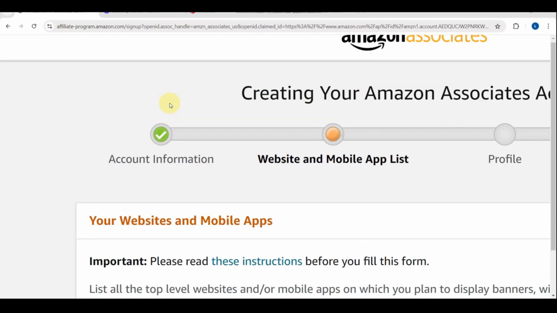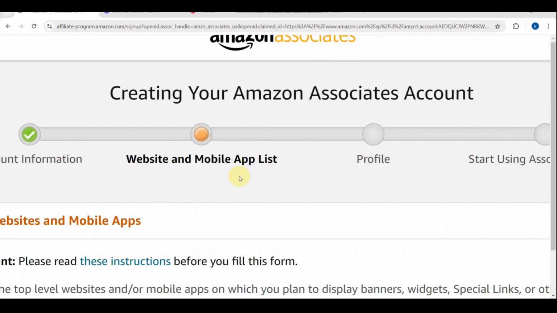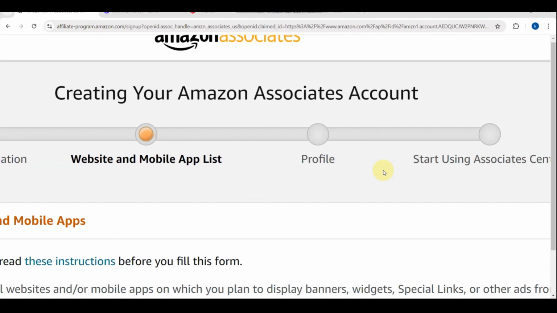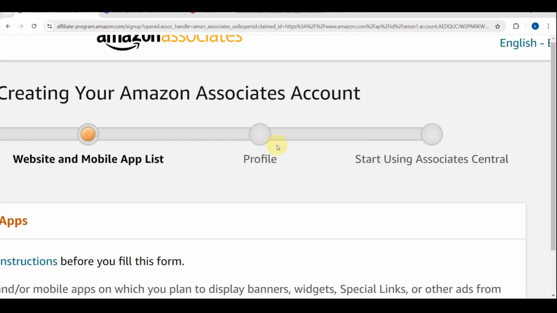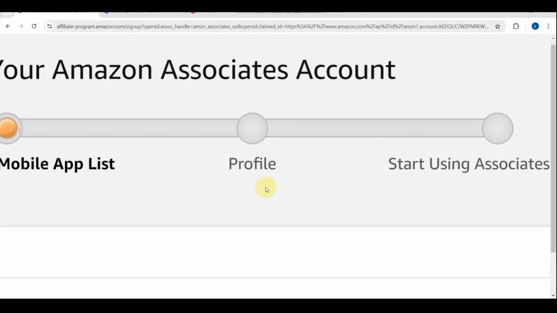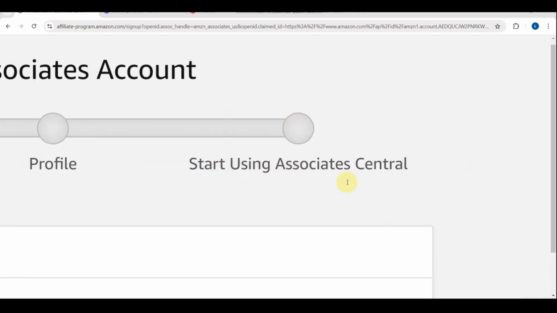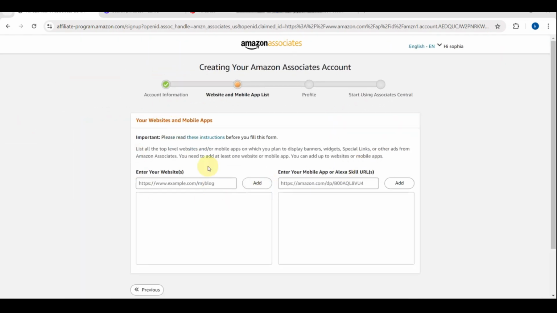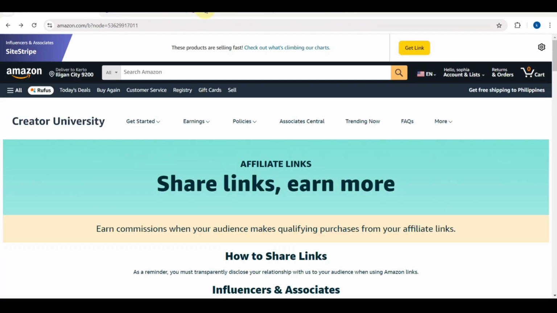After that is switching to a Pinterest business account. Now let's go to this part. You will see here the step for signing in to your Amazon account, the mobile app list, and starting to use Associate Central. You just need to complete that step, and then you will be able to see the products that you will be posting on your Pinterest.